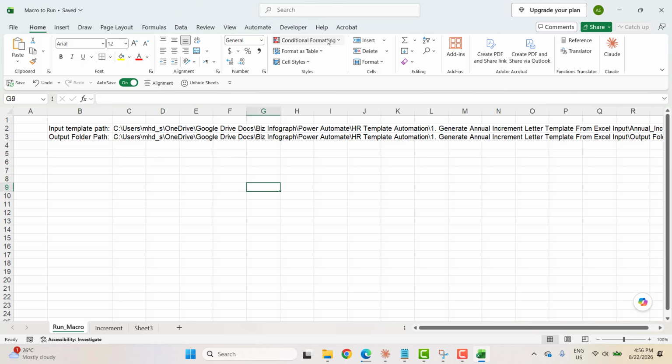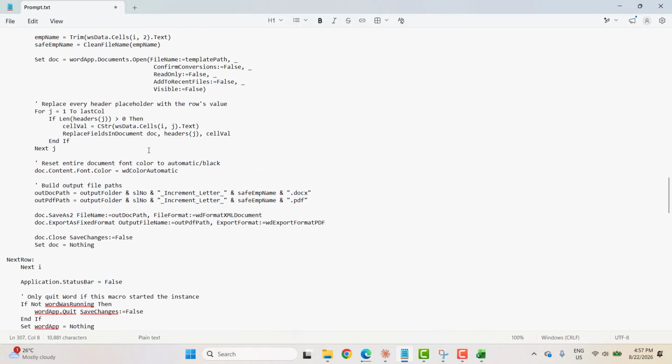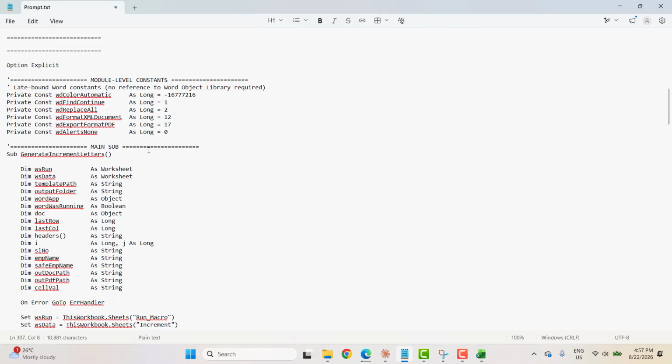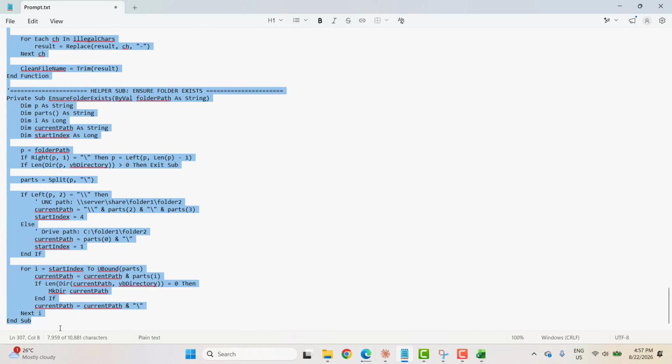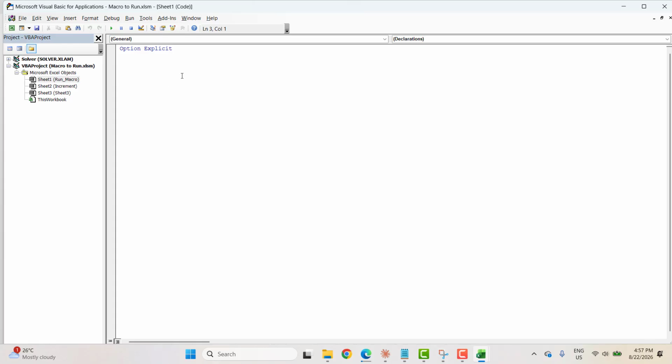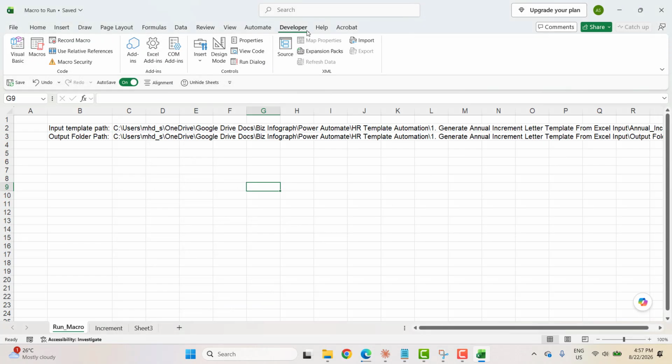Now we go to the Developer tab, in Visual Basic. In Sheet1 we will paste our macro, what we got from Claude AI. Copy it and paste it, save, and close the developer window.